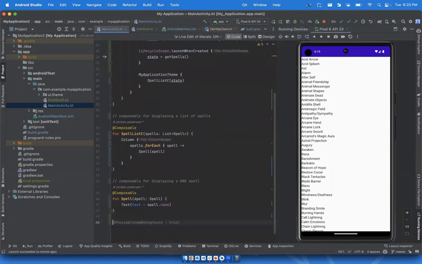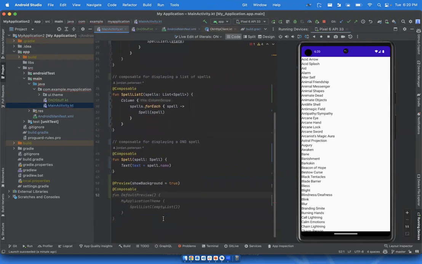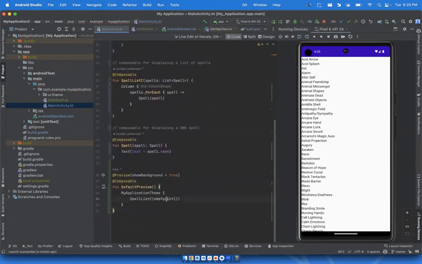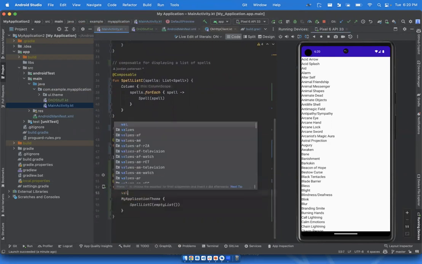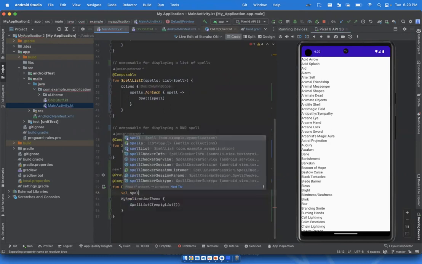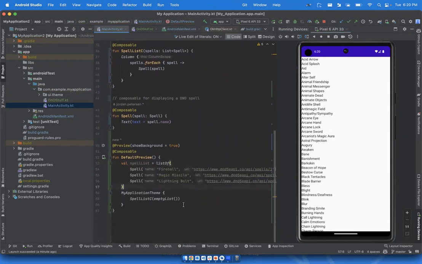Let's have Copilot. Actually, it's recommending a preview. That's exactly what I was going to do. So preview, composable, default preview, spell list, empty list. Not a super helpful preview. Let's see if it'll give us some data. There's spell. Spell list equals. Here we go. This is better. So generating some fake data for our Compose preview here.